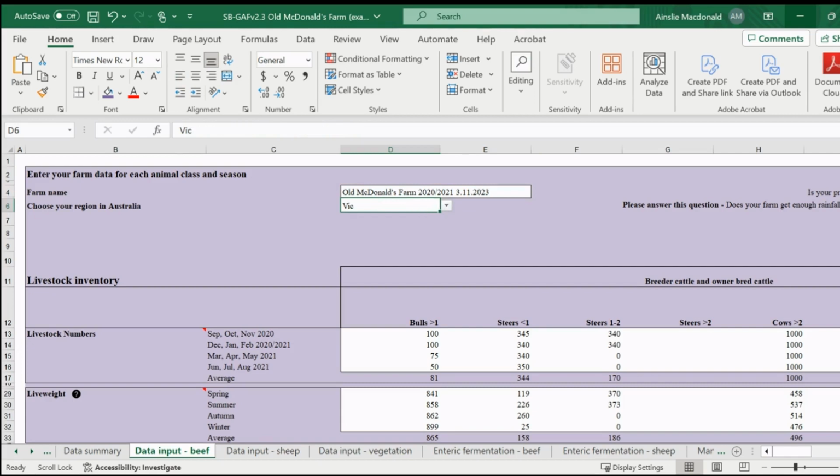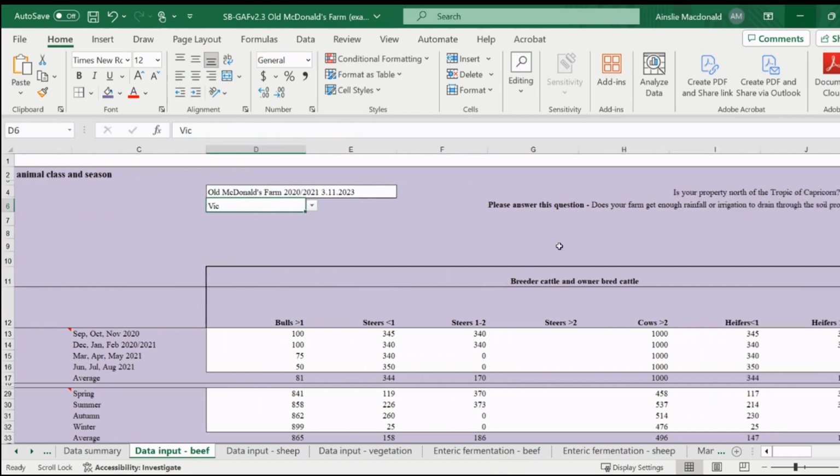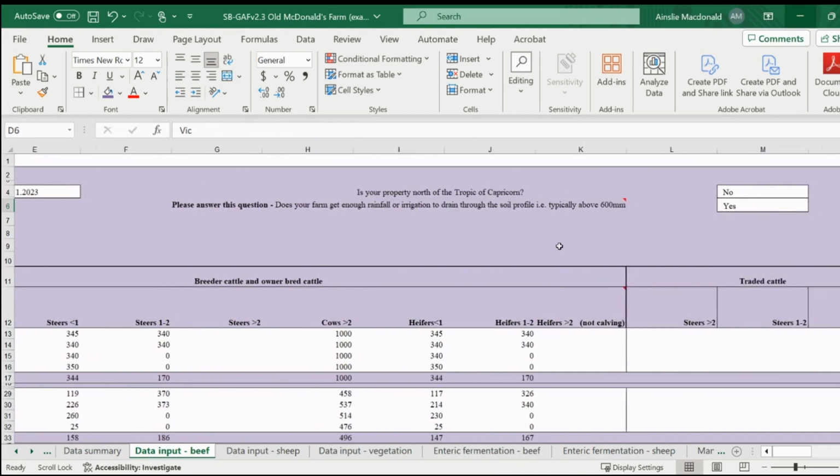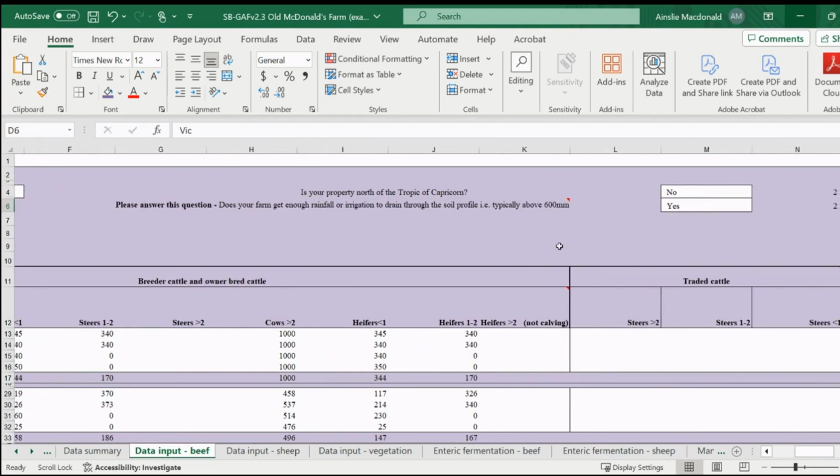Next, select your state or territory, and then we're going to go across the spreadsheet and select whether or not you're above or below the Tropic of Capricorn. This hypothetical farm is below the Tropic of Capricorn, but it is in a high rainfall area. So I am going to say it receives more than 600 millimeters of rainfall a year.